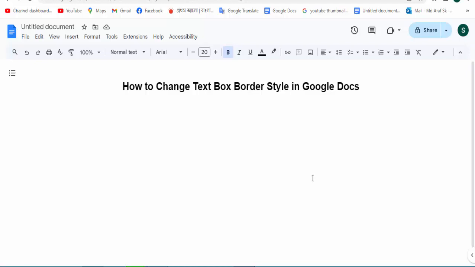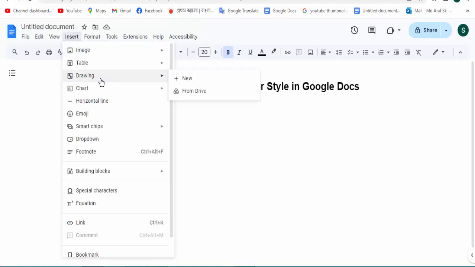Today's video is how to change text border style in Google Docs. So let's get started. At first, open your Docs file. Then go to the Insert menu option, click the Drawing option, and click the plus New option.